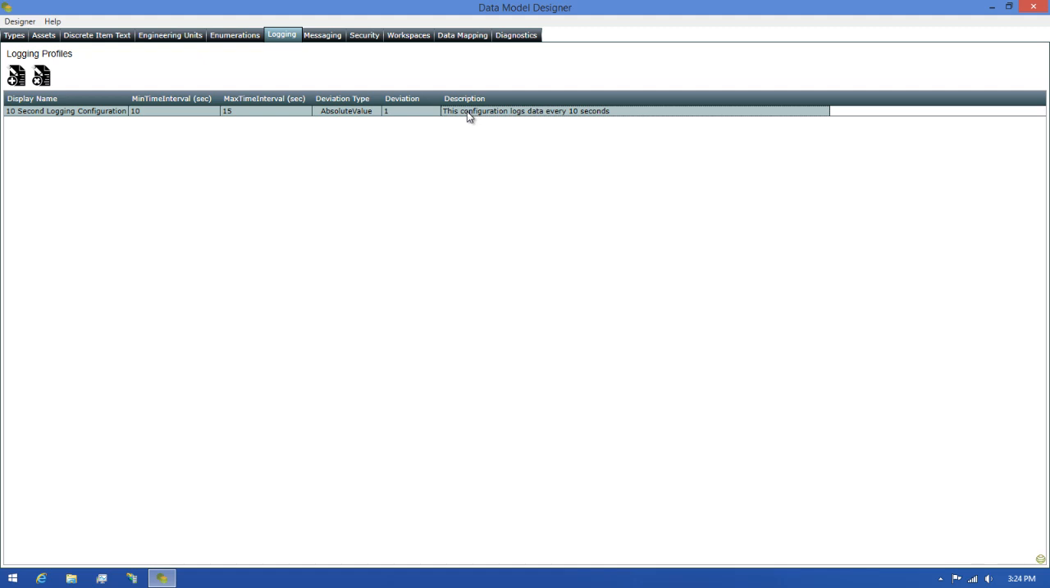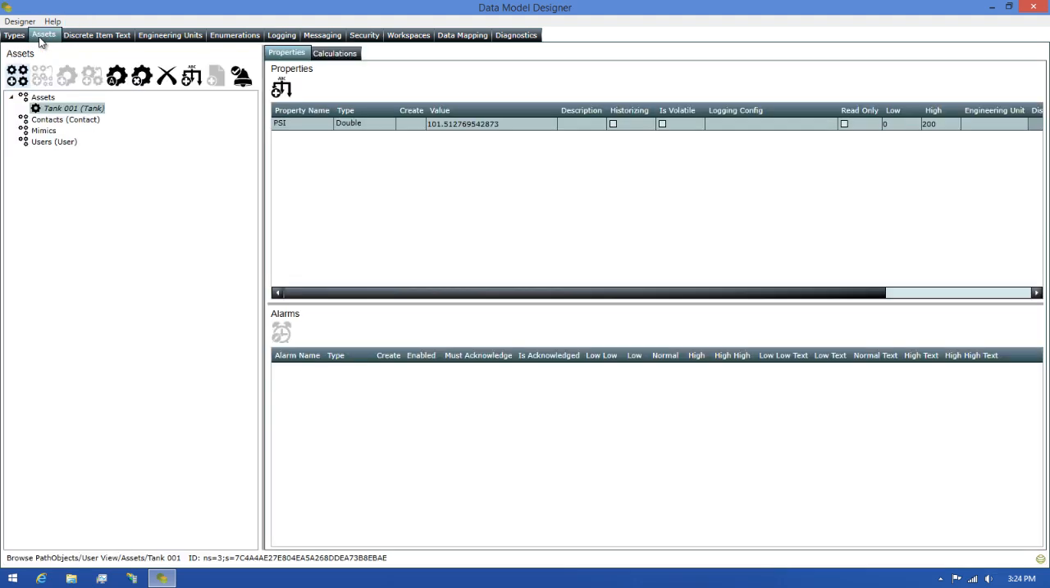Now that we have a clear understanding of how logging profiles work, we can enable historizing on our properties. To do this, you can go to your types and enable it on a property so that every new asset created will have that setting, or you can find an existing asset and enable it on the properties there.